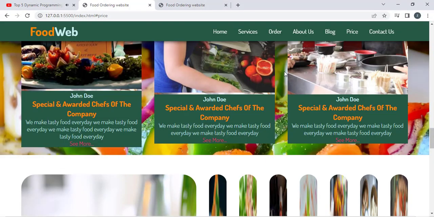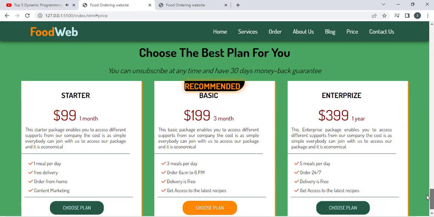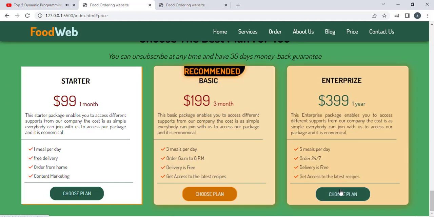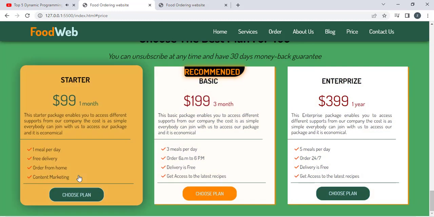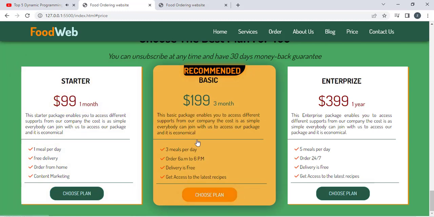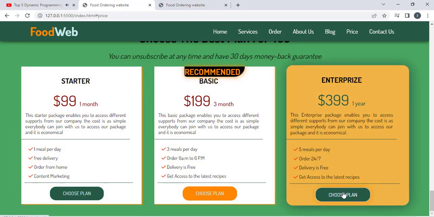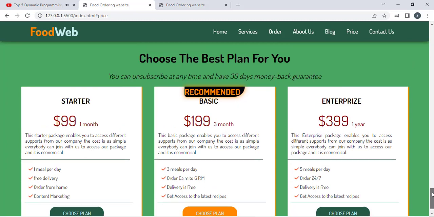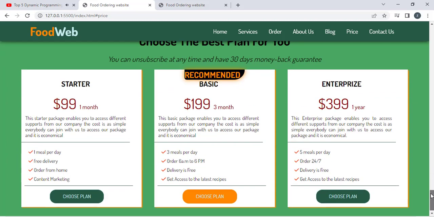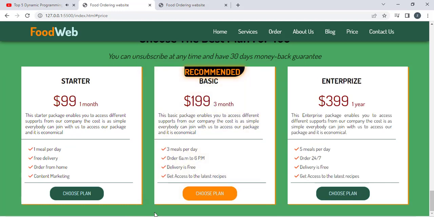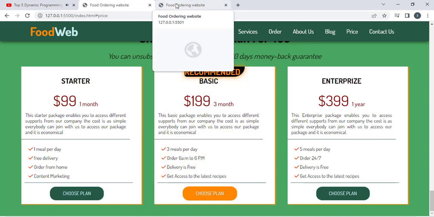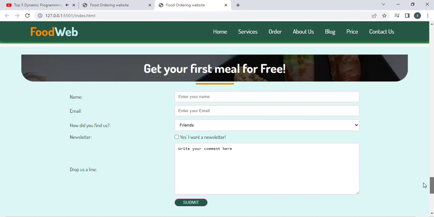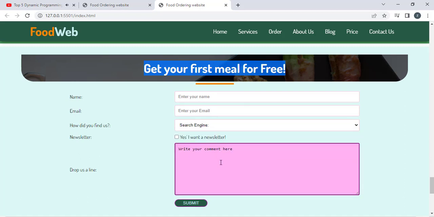After that, when I save and refresh the web page, here we have the recommended package section right here. You see, it's an awesome package section. It's very, very nice. Wow. So, congratulations, we have just completed the package section for this complete responsive food ordering website. Now, in the coming episode, we are going to create the contact section of this food ordering website. So, let's jump in.